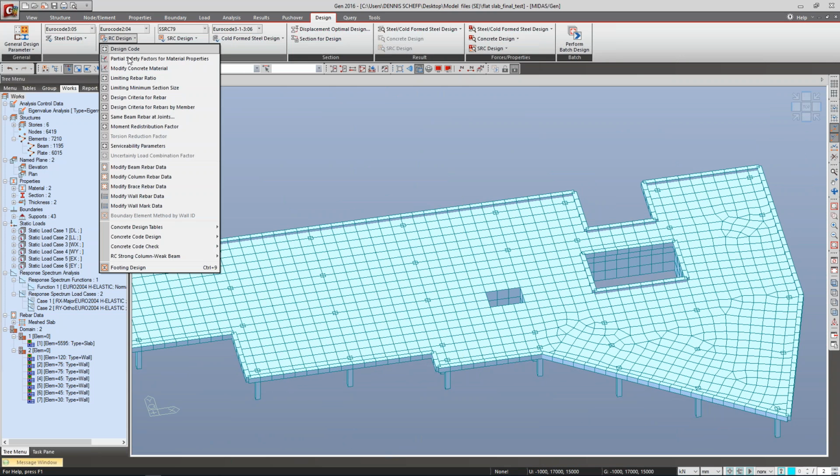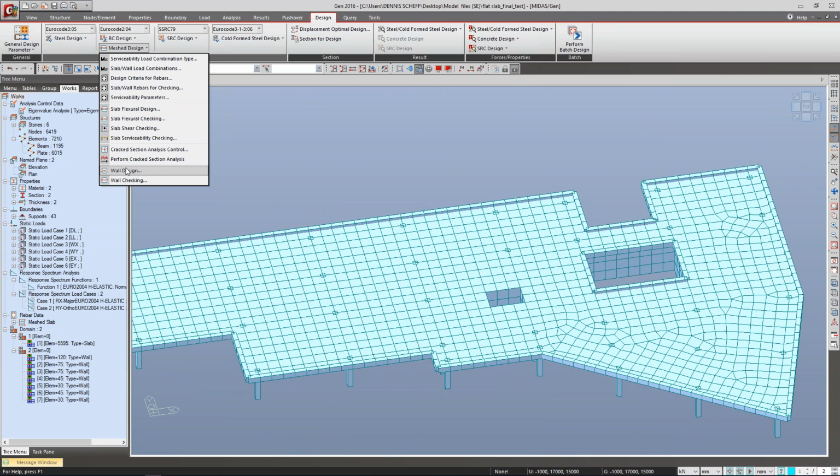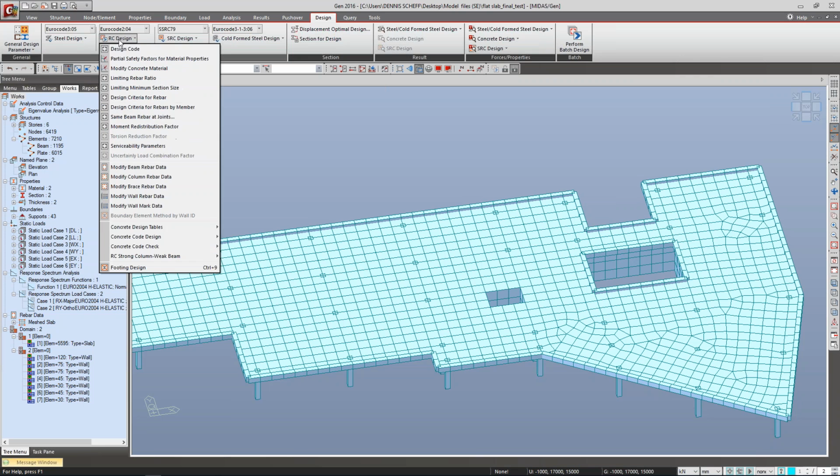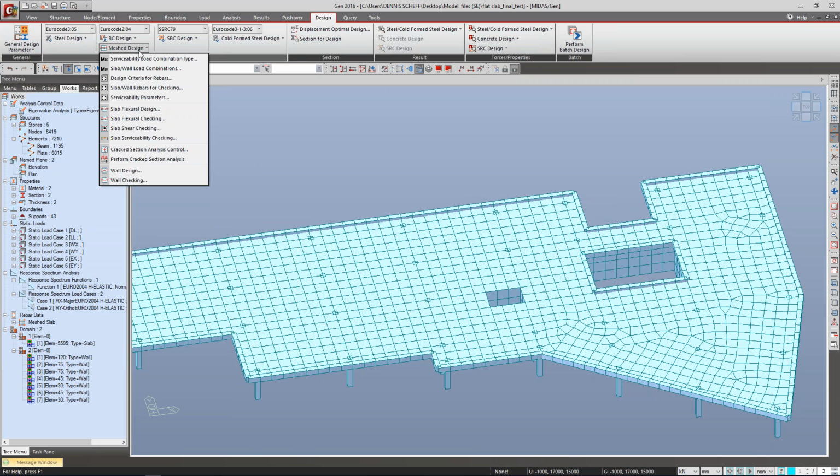So in this case, we cannot use the feature that was shown before for wall design if we want to design this wall. In this case, we need to go to mesh design, and we have another feature, wall design, here. So again, to be clear for your projects, if you are working with wall elements, you need to do it here. And in case you are working with plates for wall elements, you can do wall design here.